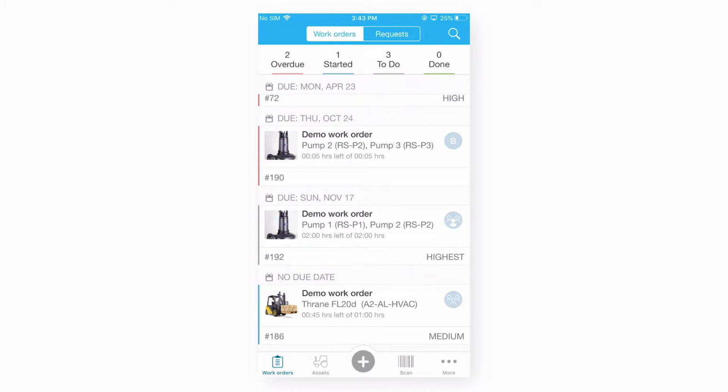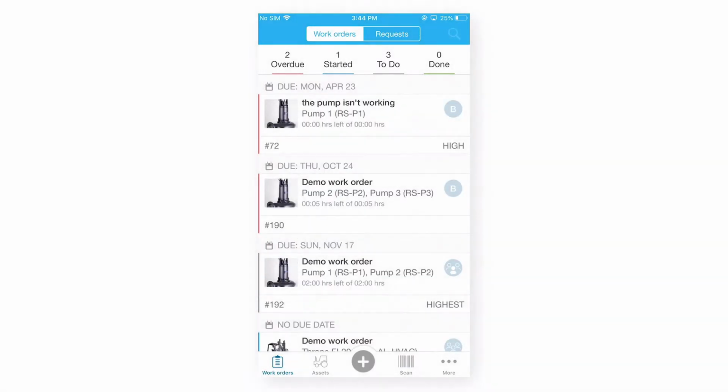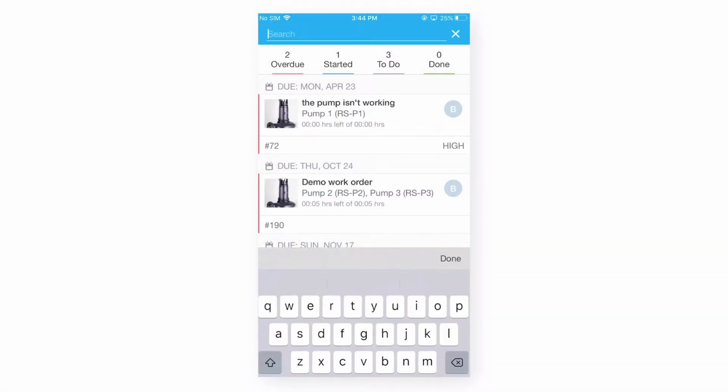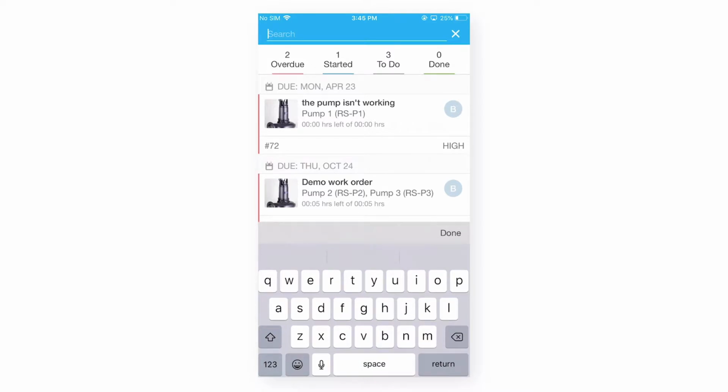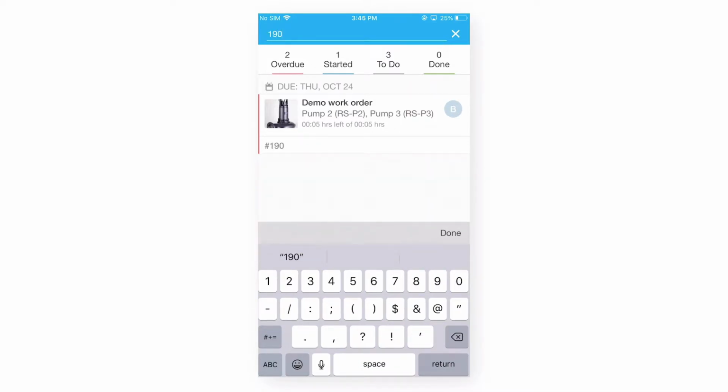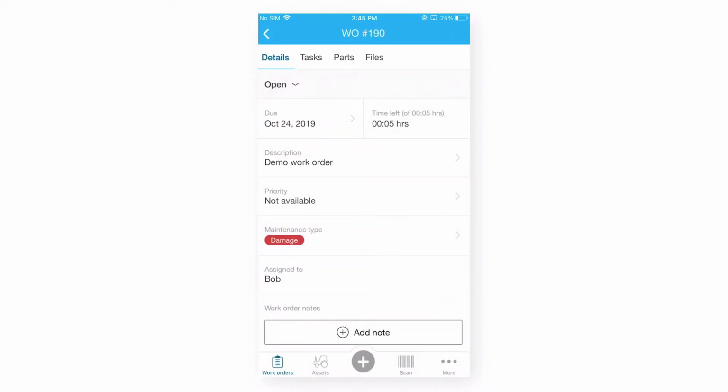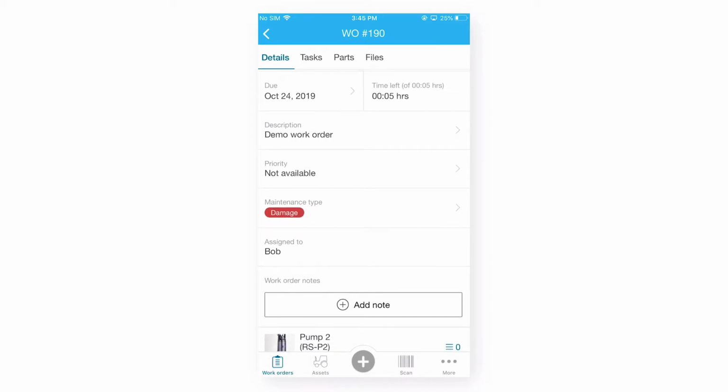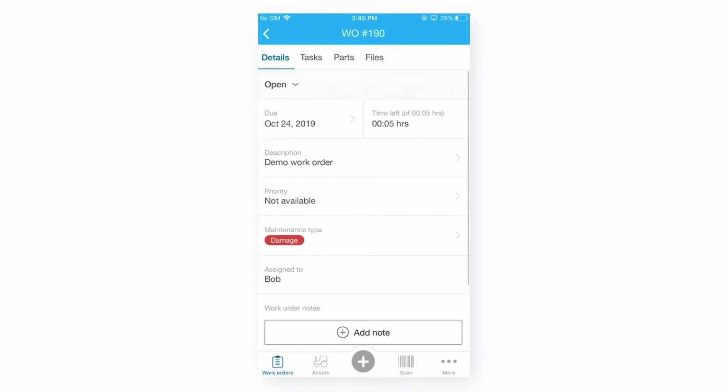Now let's go and select our search functionality. On the top, you will see the search icon, and you can search any work order. Let's search for a work order, let's say 190, and my work order will be filtered. Let me select this work order. As soon as we select this work order, we'll go inside the work order details. We'll see four different tabs, which are details, tasks, paths, and files.